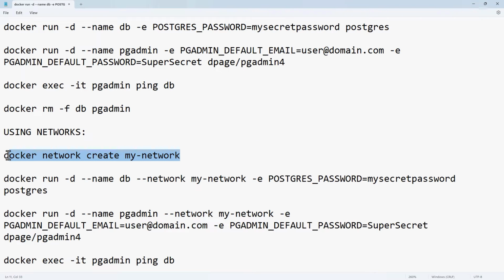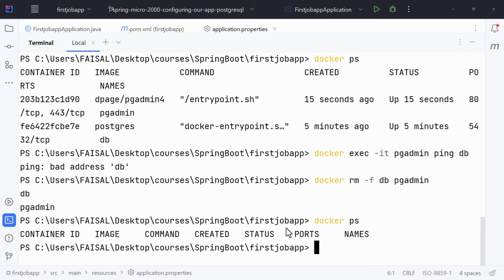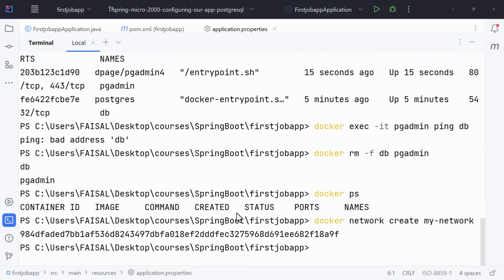So first we need to create a Docker network. I'll create a Docker network using this command. So I'll head over to, let's say, IntelliJ. I'll paste this, and we have a Docker network created.